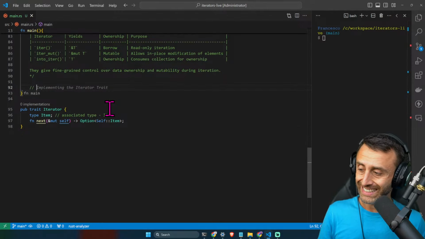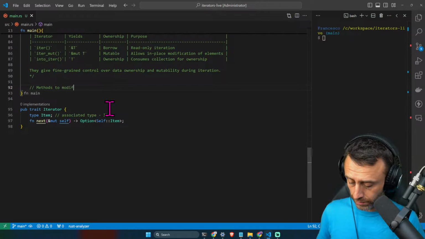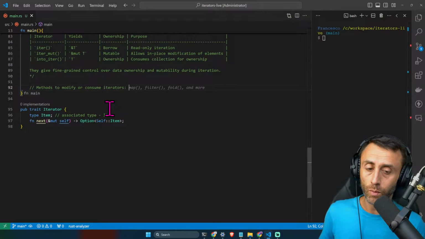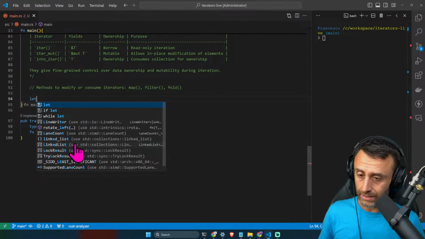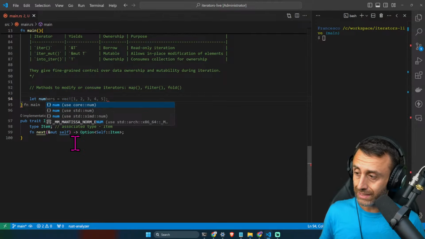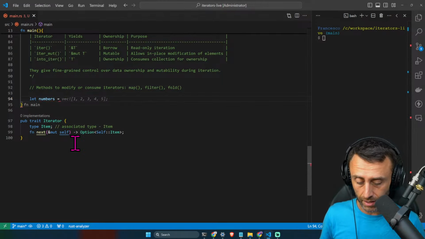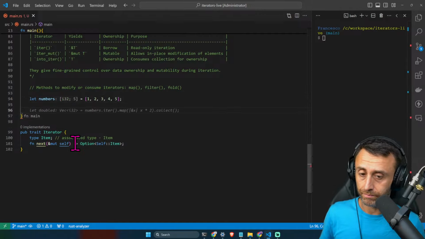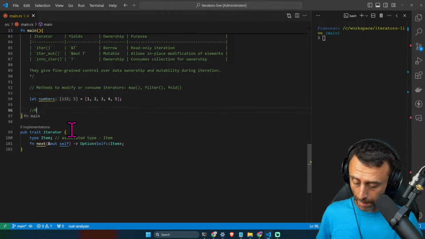Okay, so now let's see some methods that can modify or consume iterators. In this case we will see three of them. We will see map, filter, and fold, which is very similar to reduce. Let's define again, in this case, an array. So numbers, how can we define an array in Rust? Just like this: 1, 2, 3, 4, 5. Okay, so now let's see the map one.